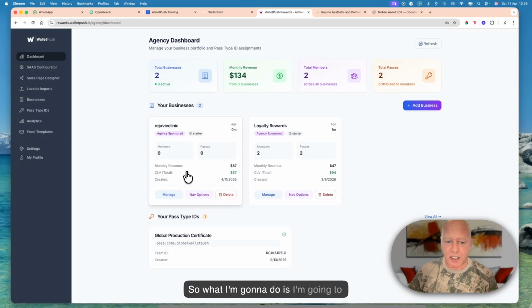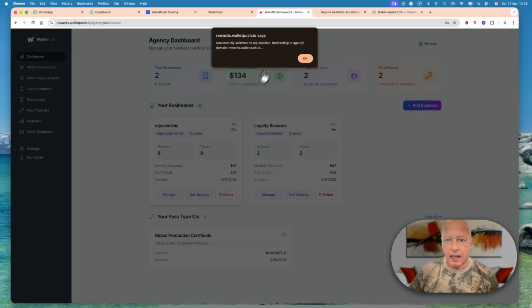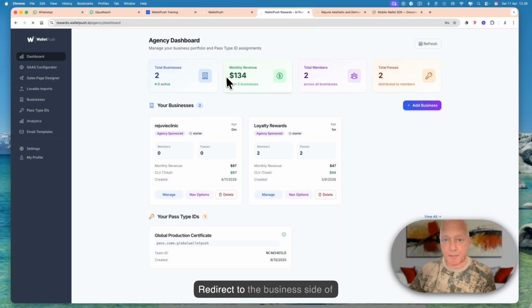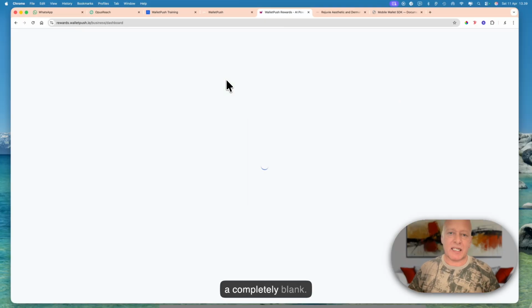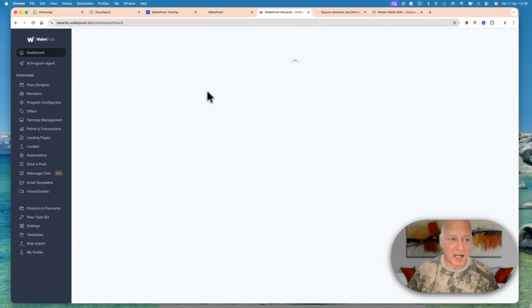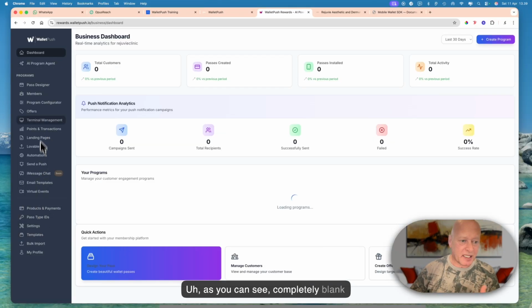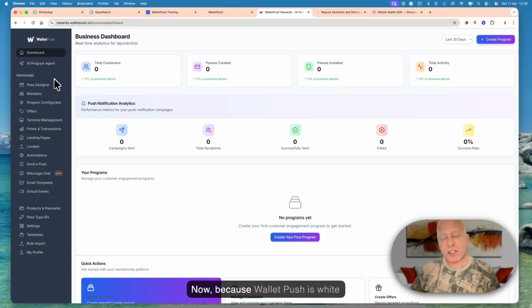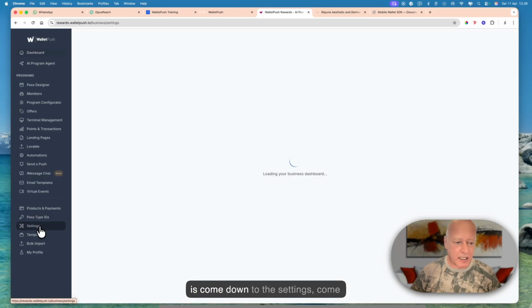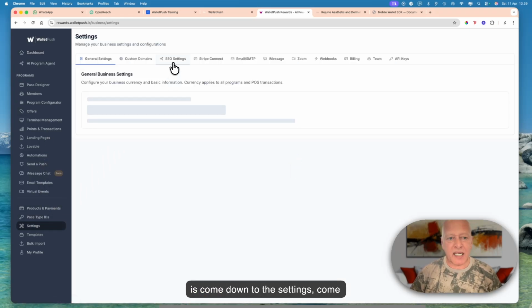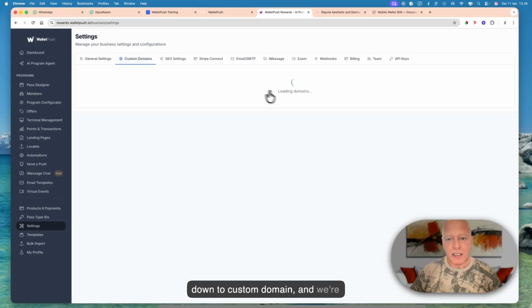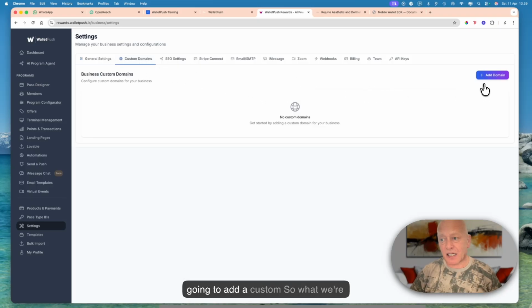I'm going to redirect to the business side of things, which is obviously going to be completely blank, as you can see. Now, because WalletPush is white label both for business and agency, the very first thing that we have to do is come down to the settings, come down to custom domain, and add a custom domain.